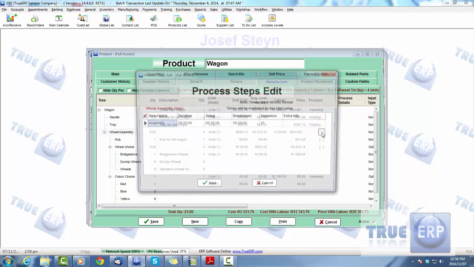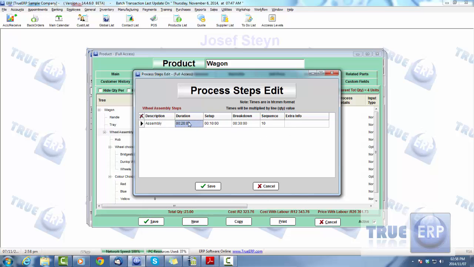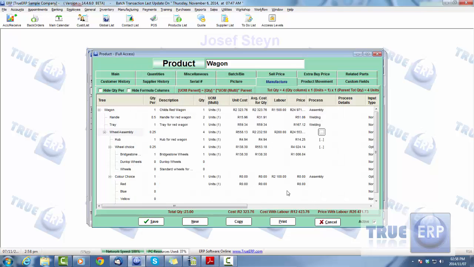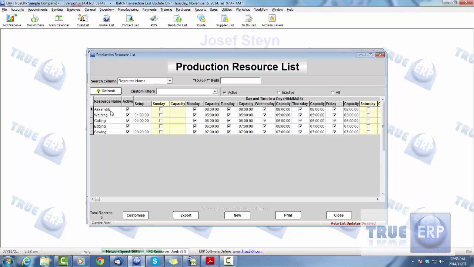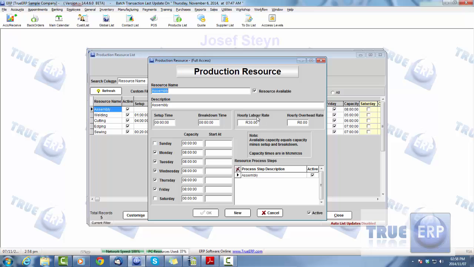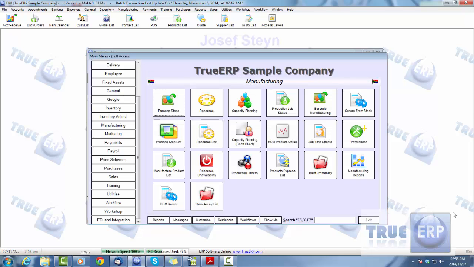So within the assembly, you can choose whatever assembly it is. We can see now the duration for this assembly is going to be 1 hour, setup 10 minutes, break, so just make that 1 hour. There we go. Breakdown time, sequence, and so on. Once we hit save, that'll then refresh those rates with regards to this wheel assembly. So that's how you would change your labor costs within your process. You would, as I said earlier, go to your resource list and make sure that hourly labor rate is correct, and it will populate from there.